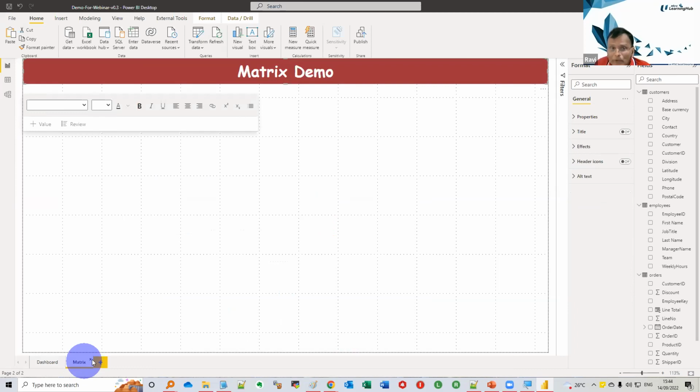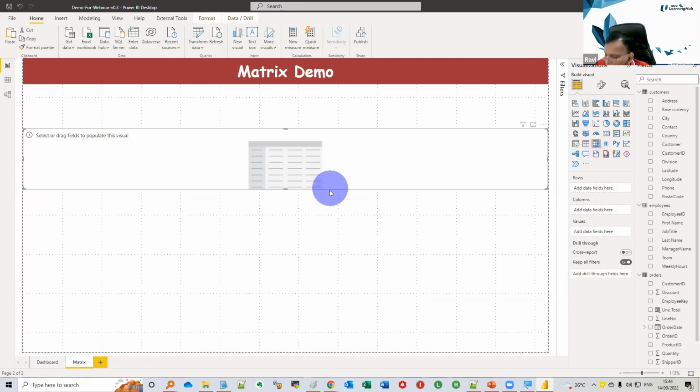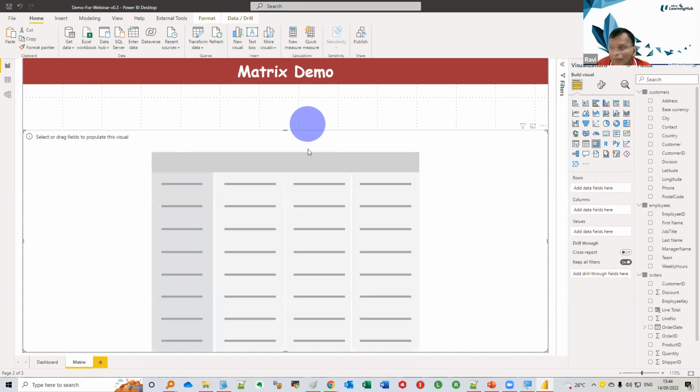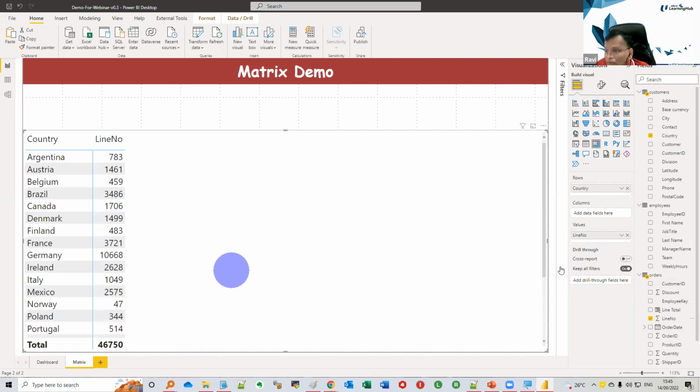Okay, now I'm going to draw a matrix over here. So I click on the canvas, I select the matrix. With experience or some practice, you know where to look for matrix or table or map, all those things quite easily. Okay, come back here. So in the matrix, again, I use the country, city, and okay, I use the country for the rows. I also use line total for the values. It's just a table now. No, not line number.